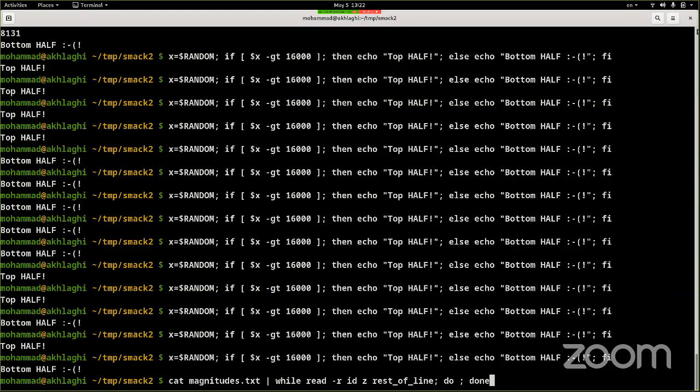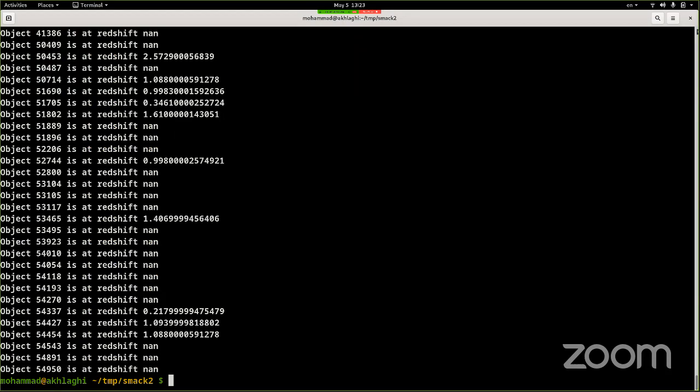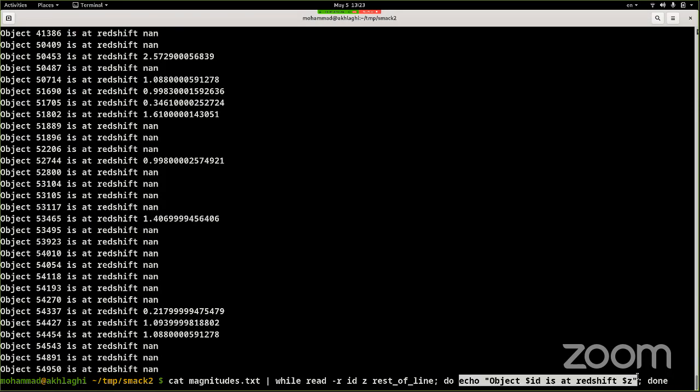And then we can say, okay, do, what do you want to do? Echo, for example, we say object $ID is at redshift $Z. Look, it actually went through all the 9,000 objects that Raul showed before, and printed this sentence for us. Again, I'm just using this as a really simplistic case. You can make mock simulations based on the commands that you give instead of echo. I just gave a really simple demonstration example here.